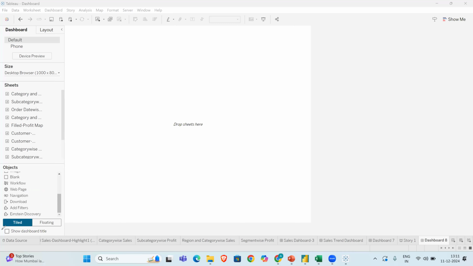Now see, if you want to show the dashboard title, you have to check over here. The moment you check it, whatever name you have given to this dashboard will appear. And there are two options to design a dashboard. One is tiled, one is floating. Tiled is fixed. It will enable you to put the visual in a tile form. Floating is not fixed. Here you can shape up your visual according to your need. So one by one, we'll see both.